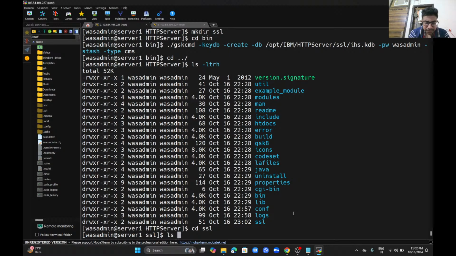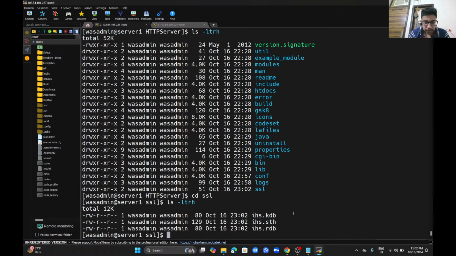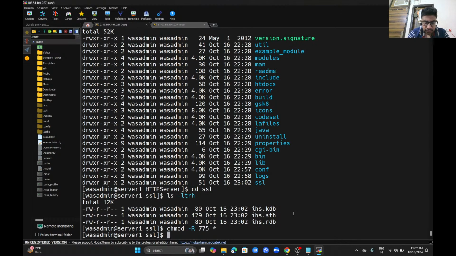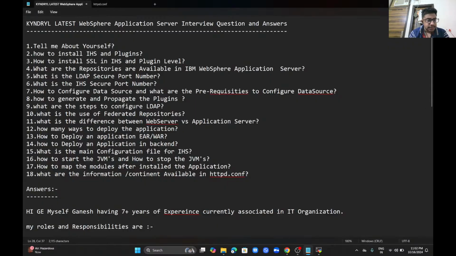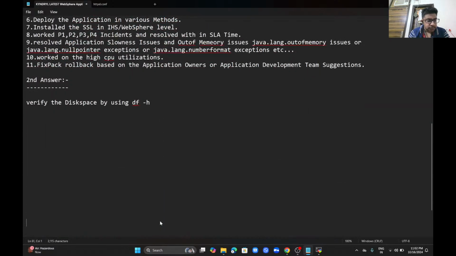cd ssl, chmod -R 775 *. Okay, we created the CSR. So here for question number 3, the third answer.